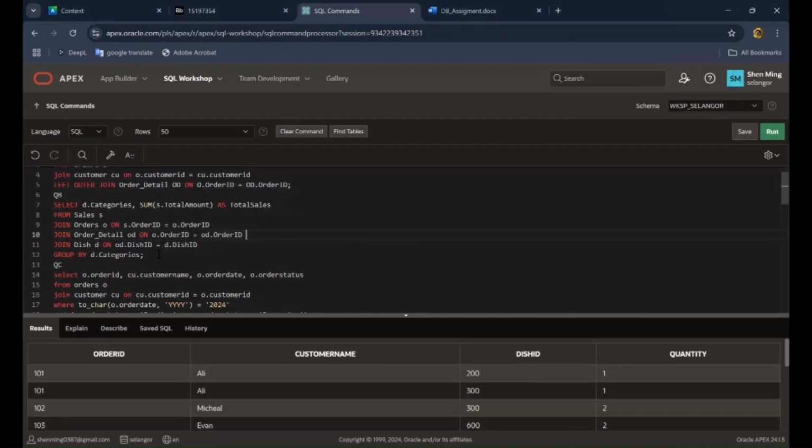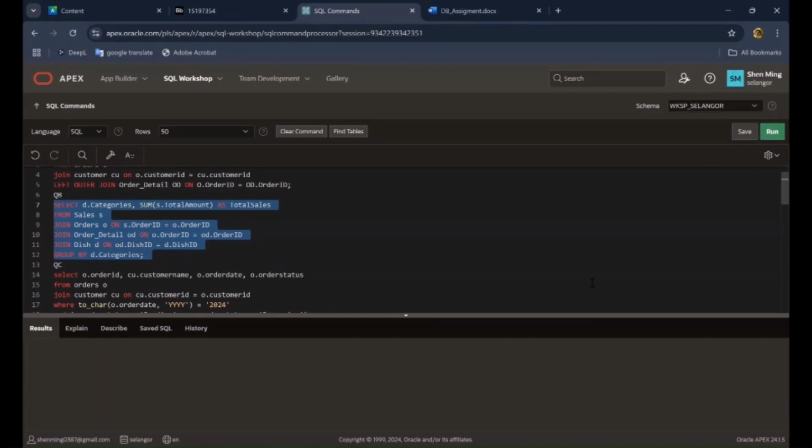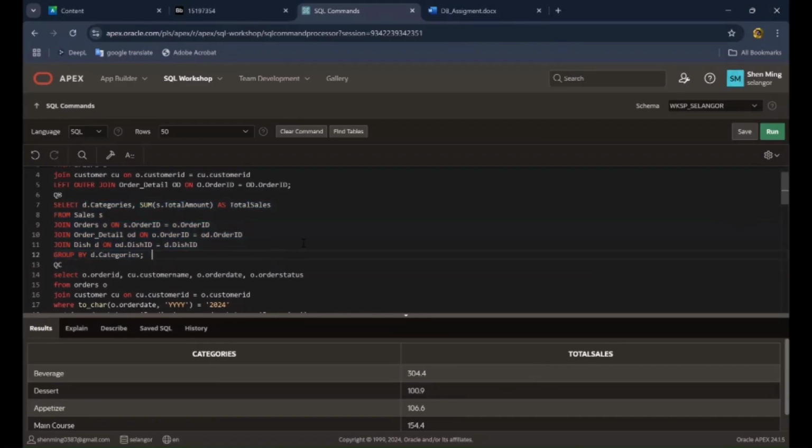So next question, group by function. By using the group by function, at the beginning, select dish categories, sum sales total amount as total sales from sales table and join orders on sales order ID equals orders order ID and join order detail on orders order ID equals order detail order ID. Join dish on order detail dish ID equals dish ID, group by dish categories. So this result is showing the total sales of each category.